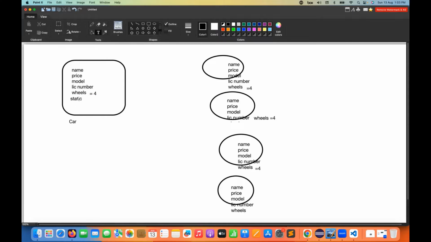So if I'm declaring static wheels equal to 4, then in object-oriented programming, what exactly does it mean? It means the static will not be part of your objects. It will not be given to the objects over here. Only the non-static stuff that you have written will be given to the object. And then we are saying that the object, you define what is the name, what is the price, model, license number that you are having. So let the car decide what the object's name and everything will be, right?